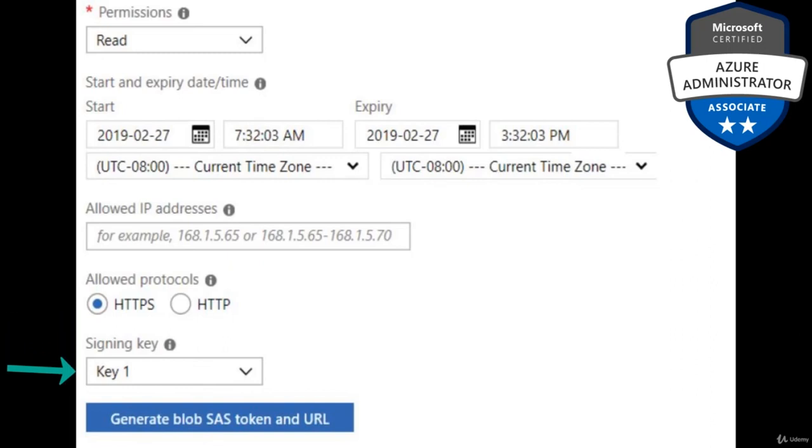Remember that you have two keys, key 1 and key 2. If you use key 1 or key 2 explicitly, you will have full permissions. But if you use key 1 or key 2 through SAS, you can granularly control all of these settings.